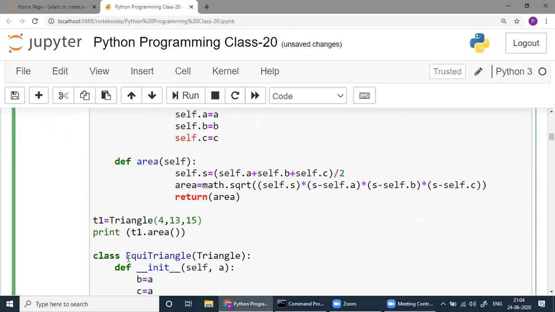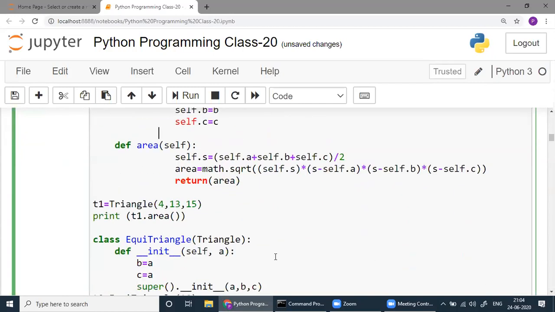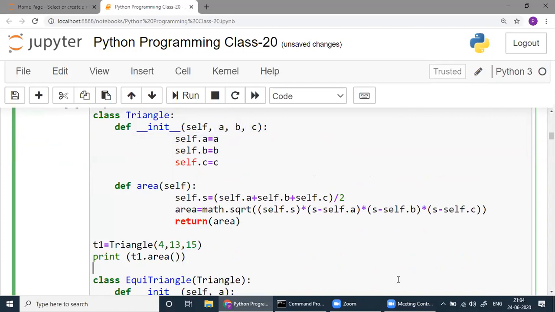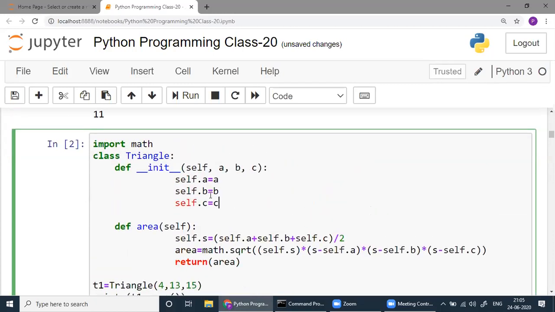Now come to equilateral triangle where all are equal. This is obviously a child class of this one. So in equilateral triangle, all are equal. We don't need to supply 3 here. So we have written only 1 here. And when you create T2 and when you send 10, it will go here. And from A, you can get B and C. So you have ABC. Now these ABC values, we are sending to this here.